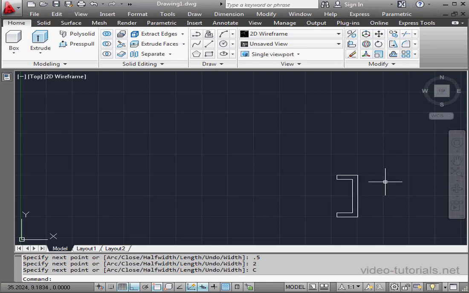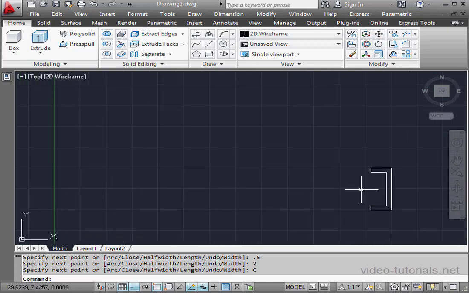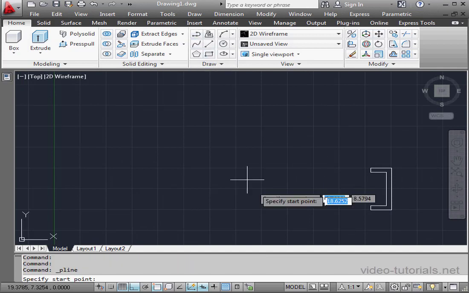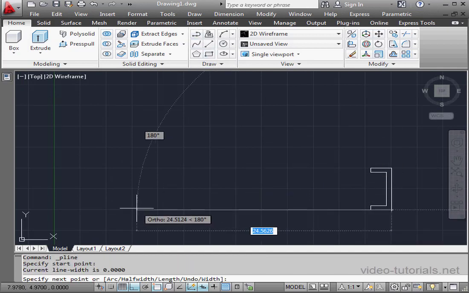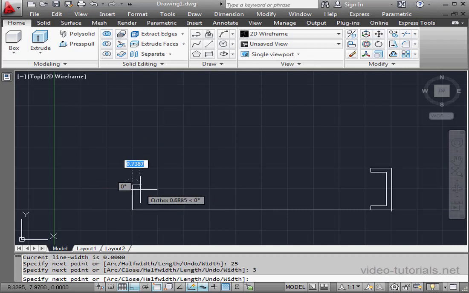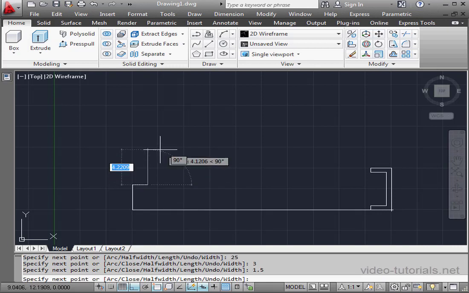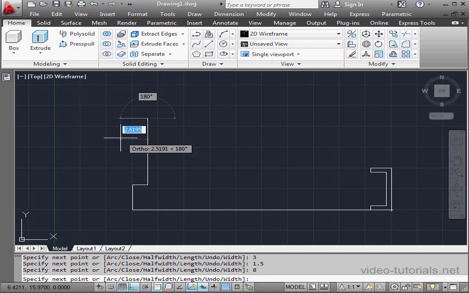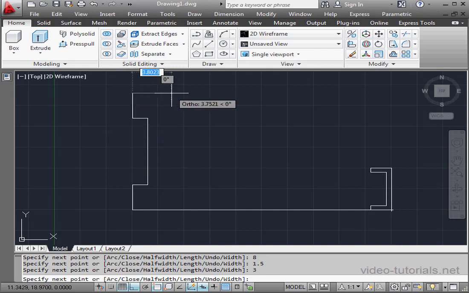Here's our polyline, and this is our first closed profile. Let's create a second profile now. Activate the Polyline command. Snap to this corner. 25 units in the horizontal direction. Now 3 units in the vertical direction. 1.5 units this way. Another 8 units vertically. Again, 1.5 units and enter. 3 units vertical, enter. 4 units horizontal, enter.